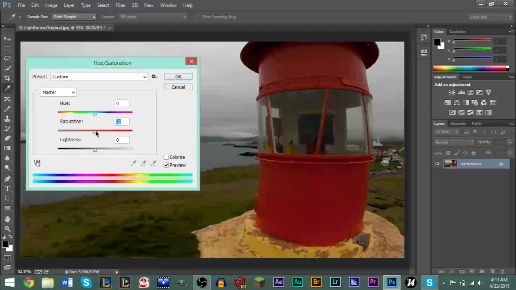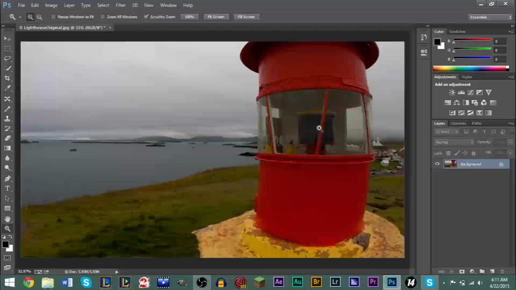We turn the saturation up here. It makes the colors become more vibrant and vivid. So when we make our adjustment, the adjustment will be made, and it would permanently apply the adjustment to your image.